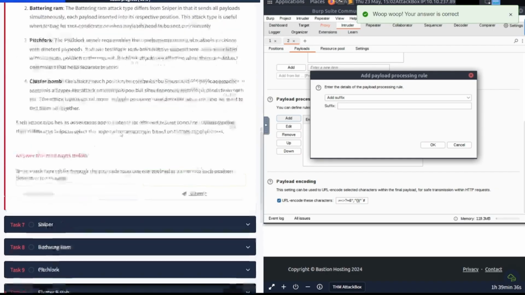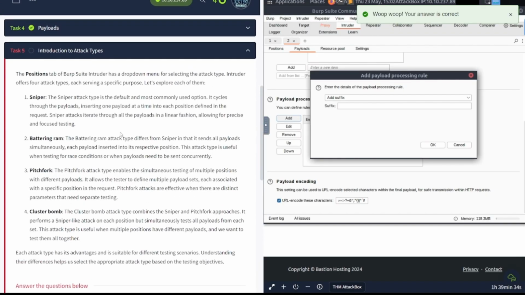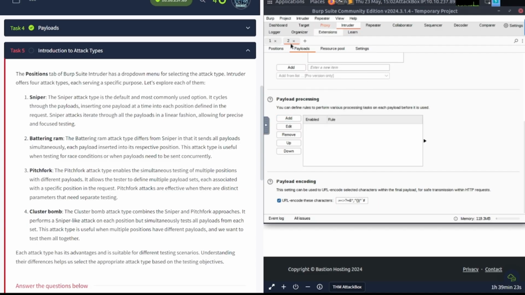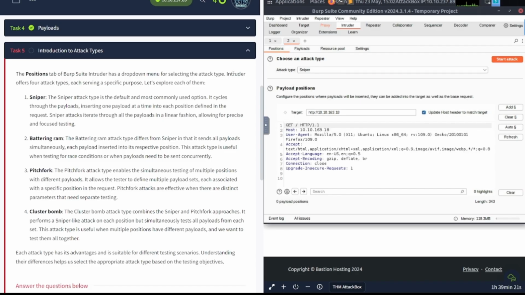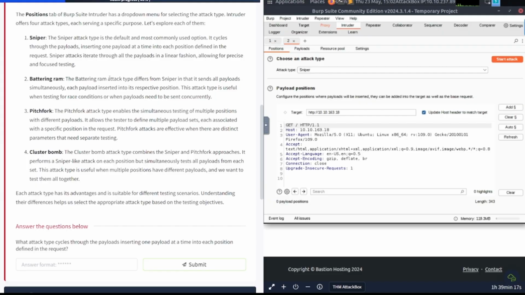All right, task number 5. We're going to talk about the introduction to attack types. The Positions tab of Burp Suite Intruder has a drop-down menu for selecting the attack type. So let's flip back over to Positions and the 4 attack types. Let's explore them briefly.